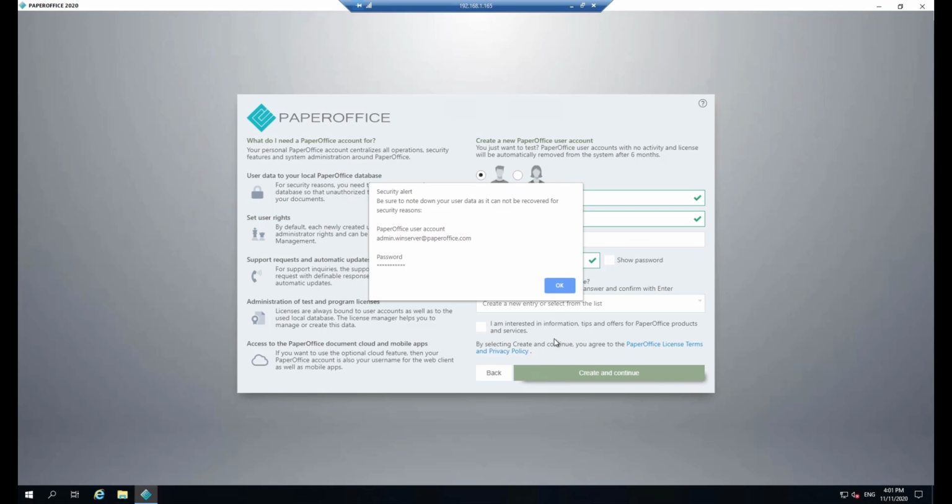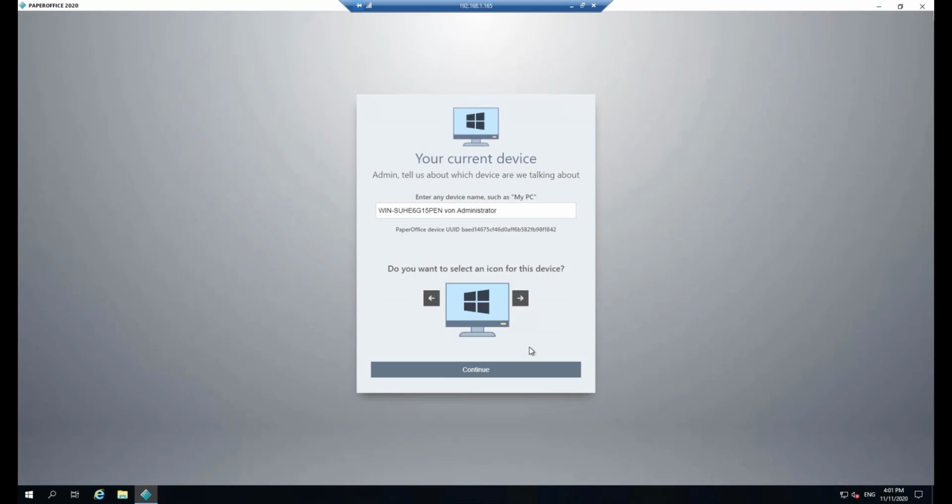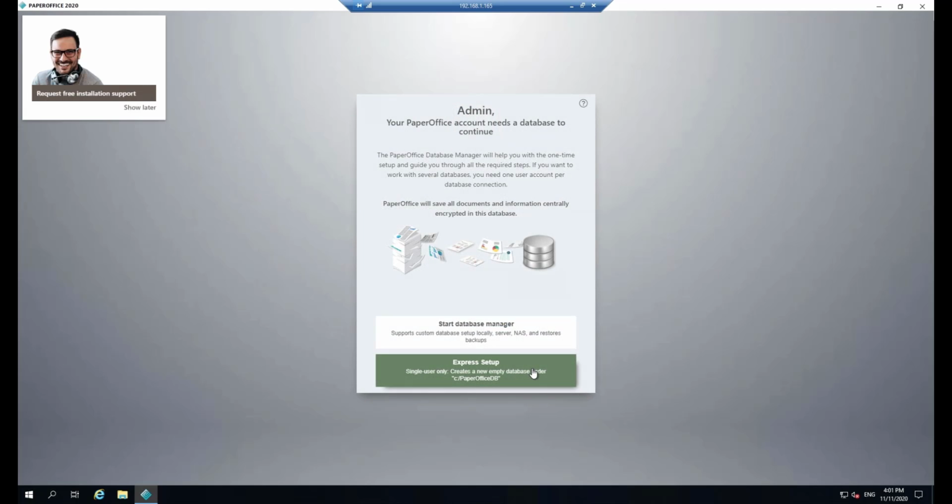Be sure to make a note of your user data, as this cannot be restored for security reasons. Confirm the notification with OK. You will be redirected to the login window with the user data you just created. Now click on Continue. Now assign any device name and symbol or leave the input field and the symbol unchanged and click on Continue to go to the Database Manager.